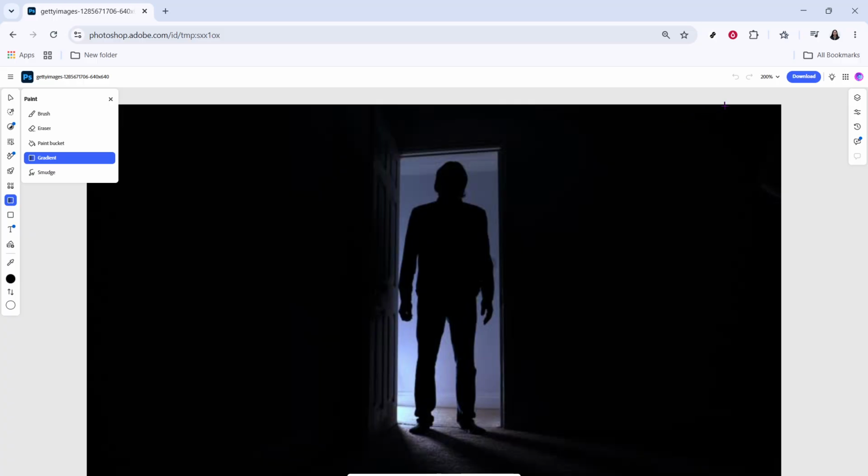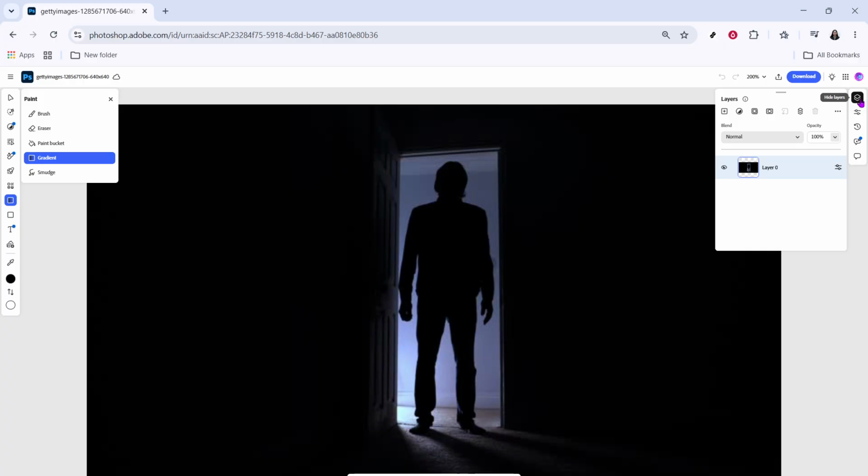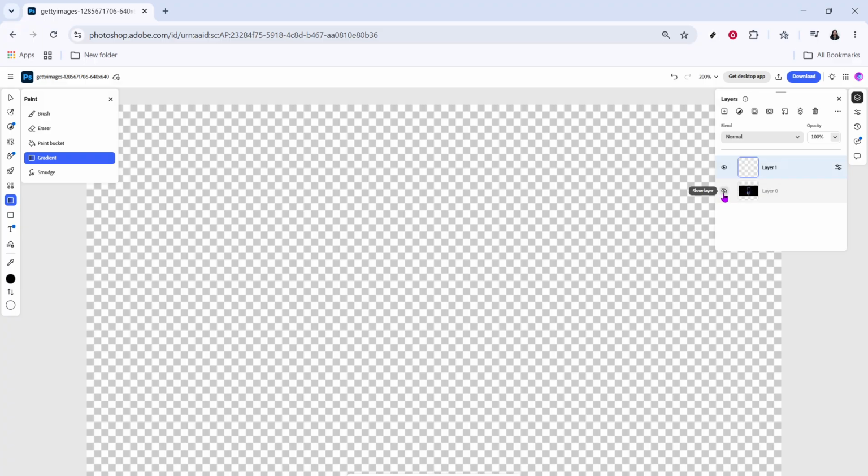Next, go to the upper right area and click Show Layer. This is important because the spotlight effect depends on working with layers separately rather than editing the original image directly. After the Layers panel appears, click Add New Layer to create a fresh layer above your image. Now, hide the main image layer temporarily by clicking its visibility icon. This helps you focus on preparing the spotlight layer by itself.